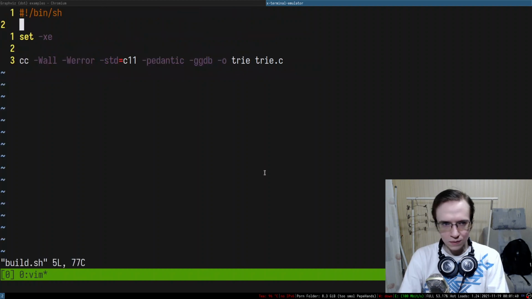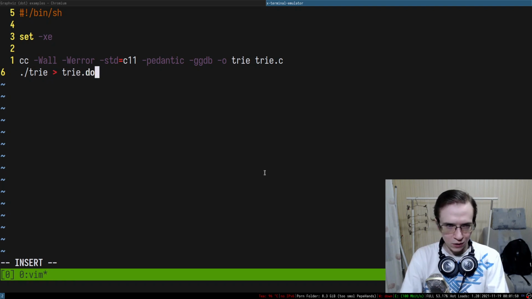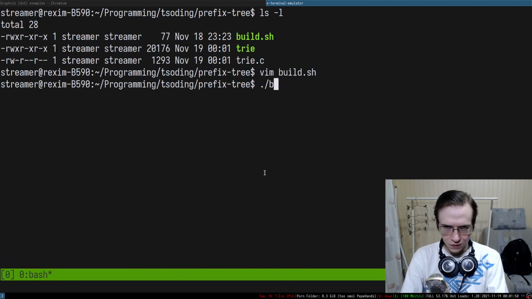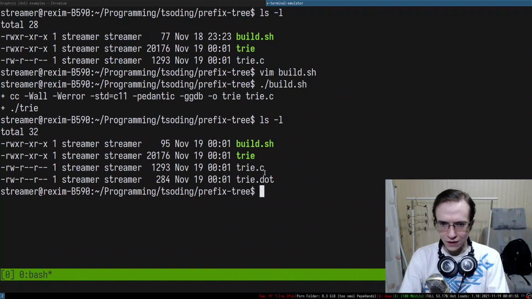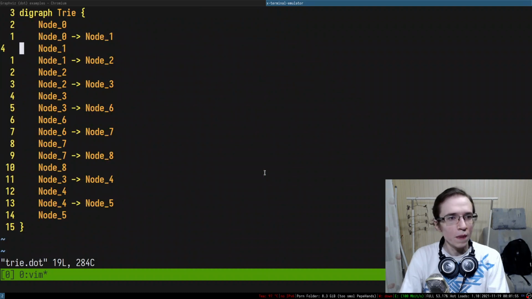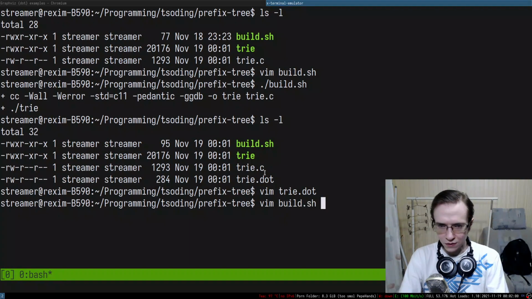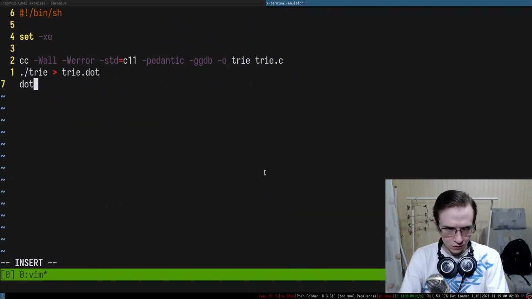So I have an idea. We can do this thing, then we can call it and just dump the output to tree.dot. As you can see, there we go. So we have a tree.dot. If you take a look at this thing, it's a tree.dot. After that, I can do dot -Tsvg tree.dot, and we can redirect that to tree.svg. And that should be enough, in fact.